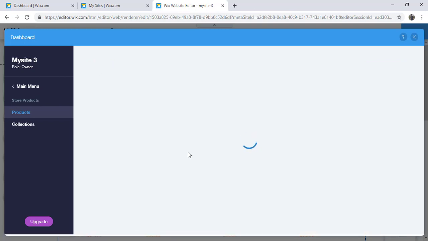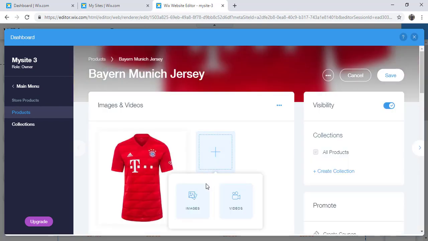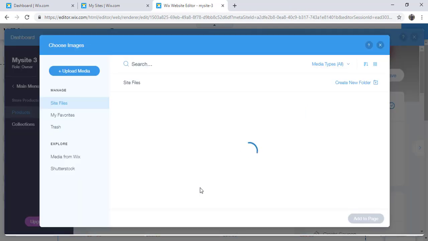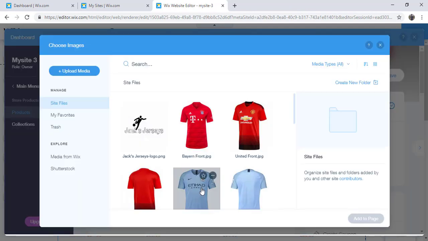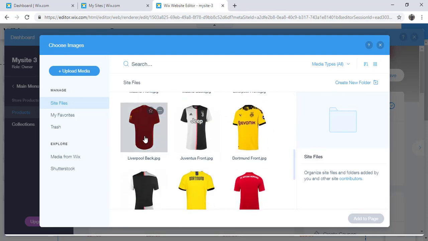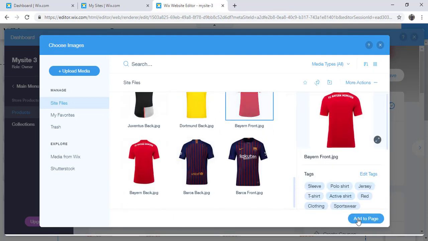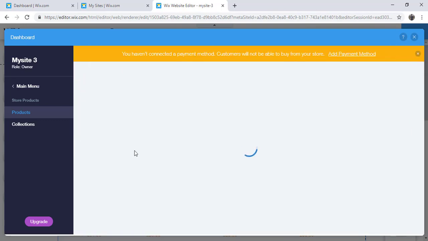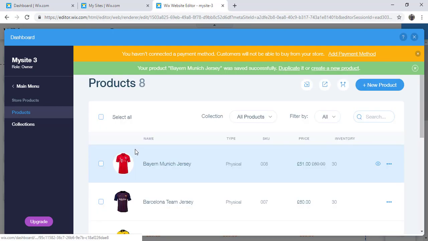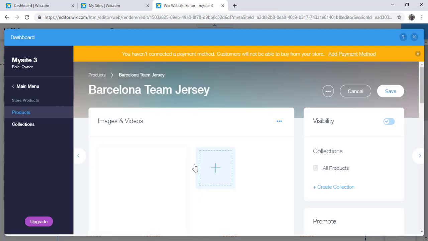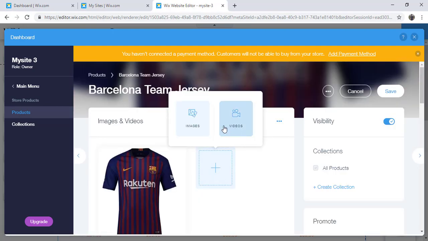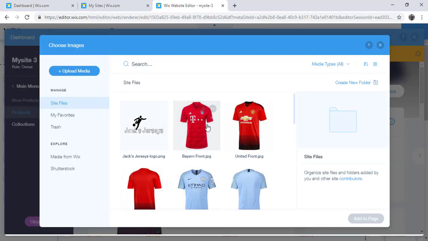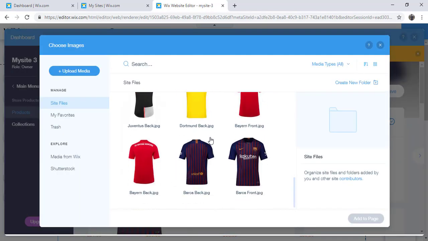And we're going to go through each individual product and just add the secondary image that we have already in our media. So that's the front of the Bayern Munich jersey. If I go to my media and then just choose the back version for each product. Save that. And just do this for each individual one. I'll fast forward this now and I'll see you at the next step.